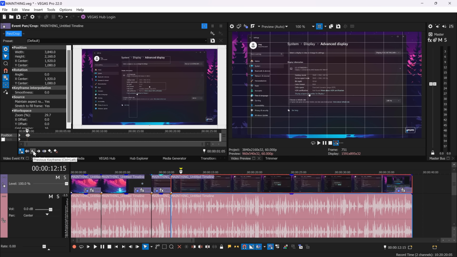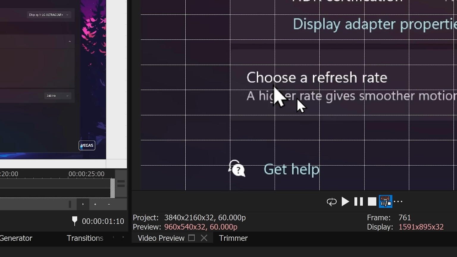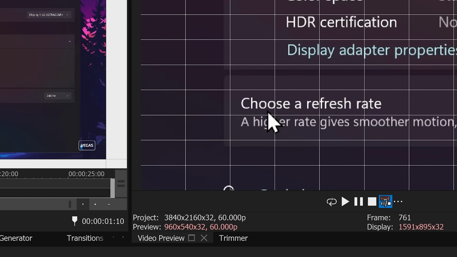Okay, so that makes it easy to check with the guides whether I'm zooming into the correct spot. Now choose a refresh rate is in this rectangle here. So I go control right. Oh, and it moved up a little bit. So now I can move this up like so.